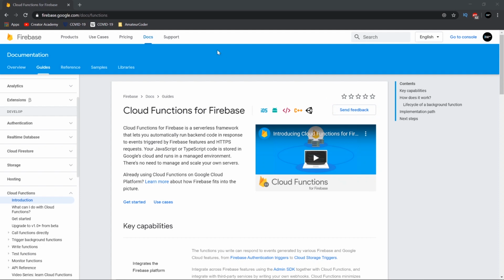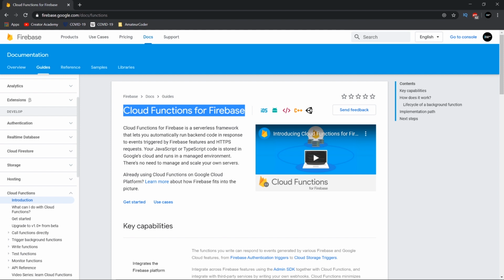What's up, everybody? So today we're going to be starting on cloud functions. This is, for me at least, one of the more complex topics when it comes to Firebase and the things we do, but we're going to break it all down, make it all pretty simple that even amateurs can understand.